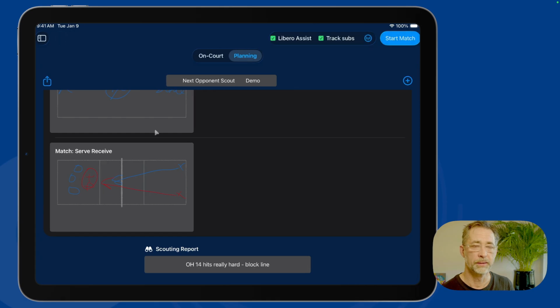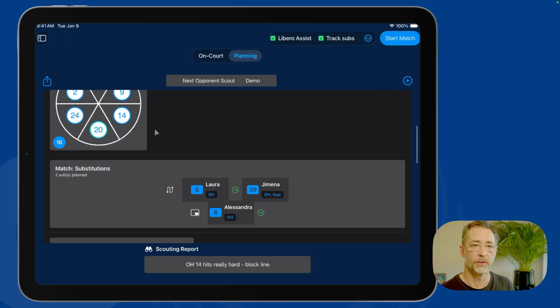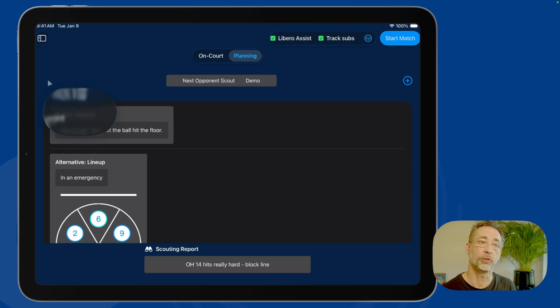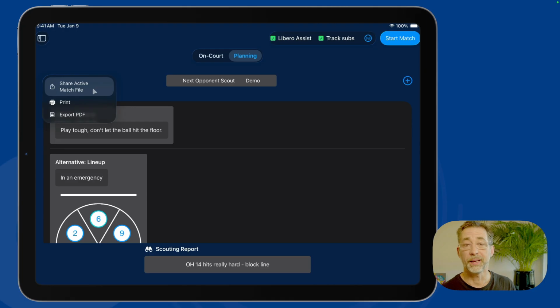So once I have all of this set up, I want to make sure that I share it with my team, because otherwise, what's the use of making all these plans if it's only just in my head? So I want to make sure that I can go to the share button, and I can either share the active match file. I do this a lot in my workflow.